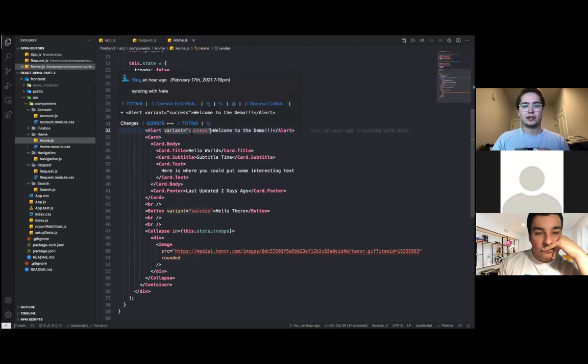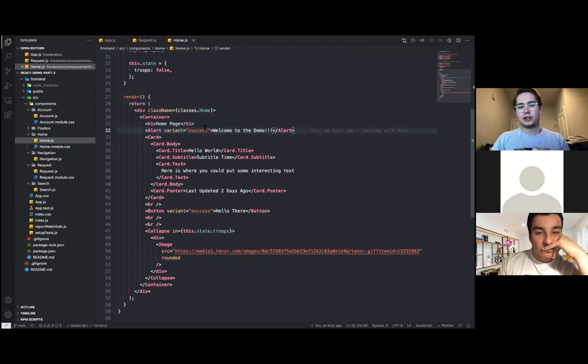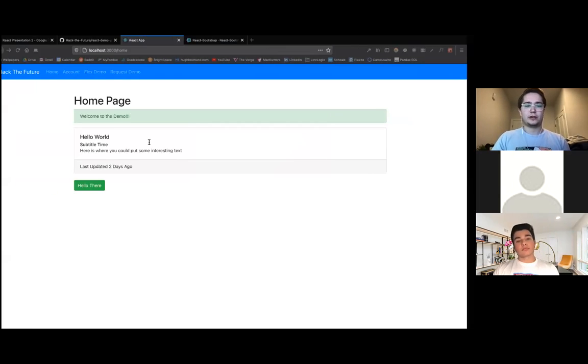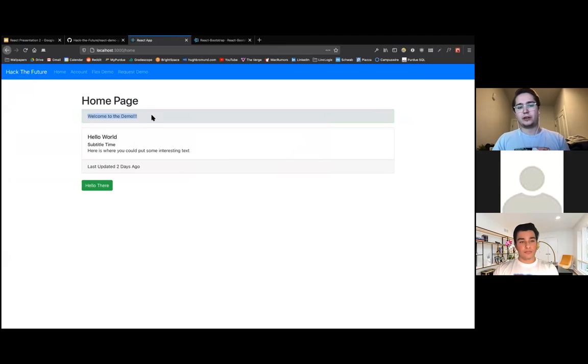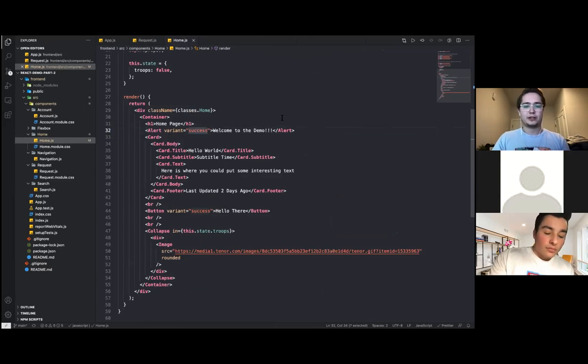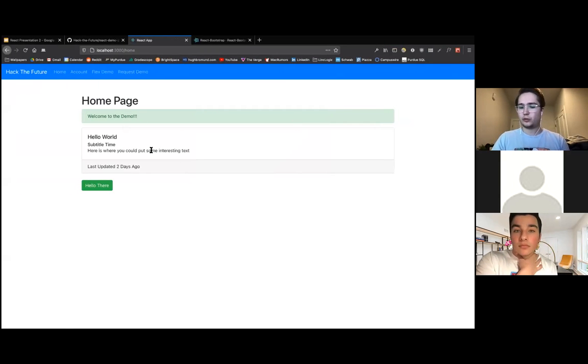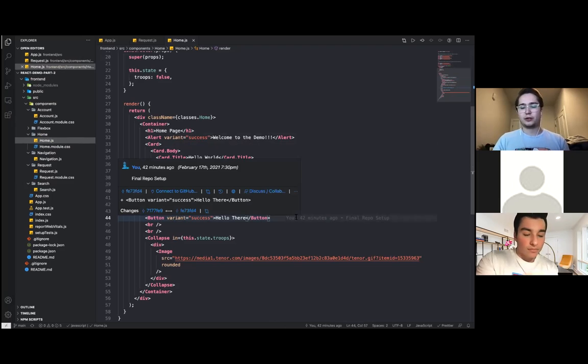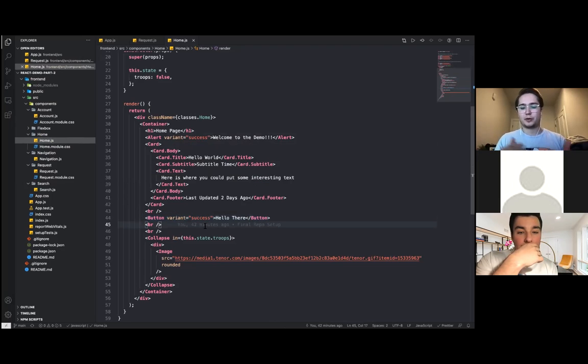So right now it's success, but there are also lots of other variants. So here I can make it secondary. And then when we come back over here, you can see that it's now the dark gray color. That's the default secondary color. So I'll put that back to success because I think the green looks nice on the home page. And that's just one example. You can see we use cards here and then Bootstrap buttons down here. And they really function the same as most normal HTML components, except they're styled differently.